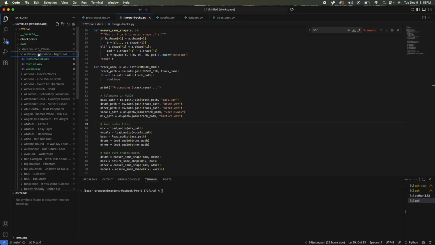In addition to using the MUSDB18, we also curated it with other examples that we found through web scraping, just to diversify the data.